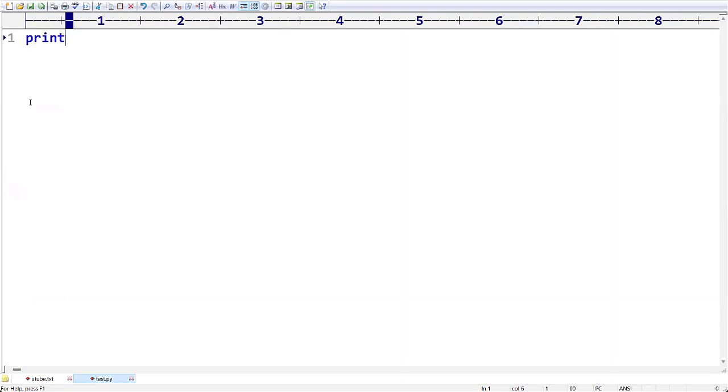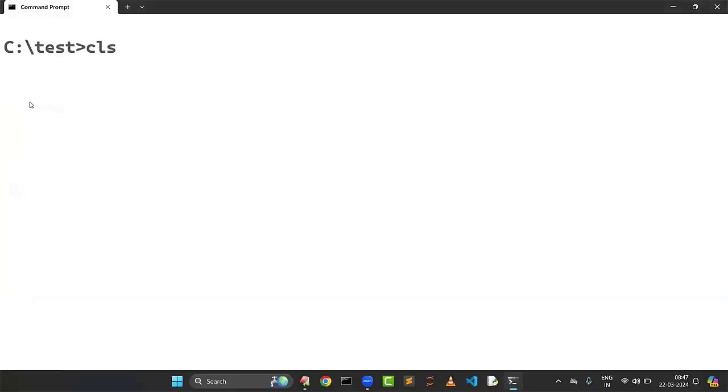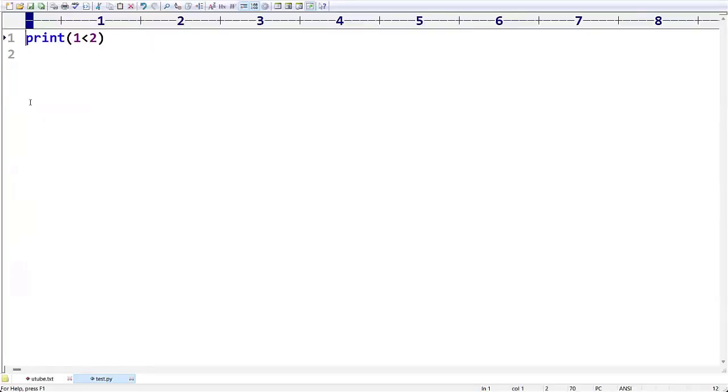Best example, I am printing 1 less than 2. What is the output that we are going to get? 1 less than 2 is true, right? That's why the output we are getting is true. But sir, I am taking 1 less than 2 less than 3. Like this I am taking. This is called what?